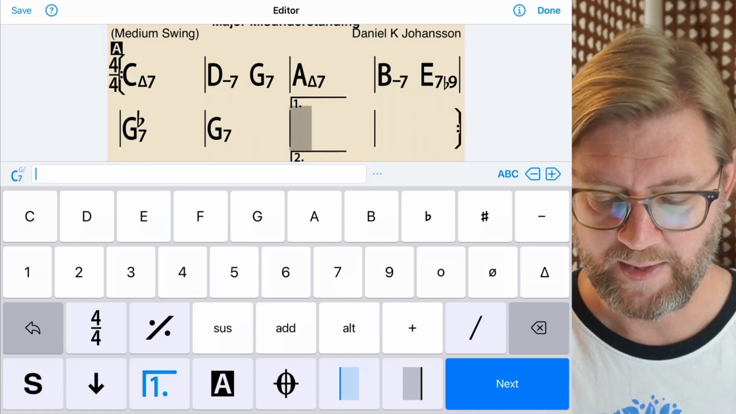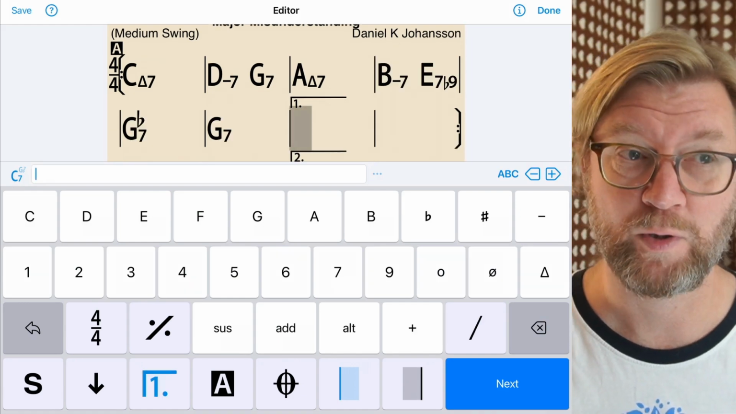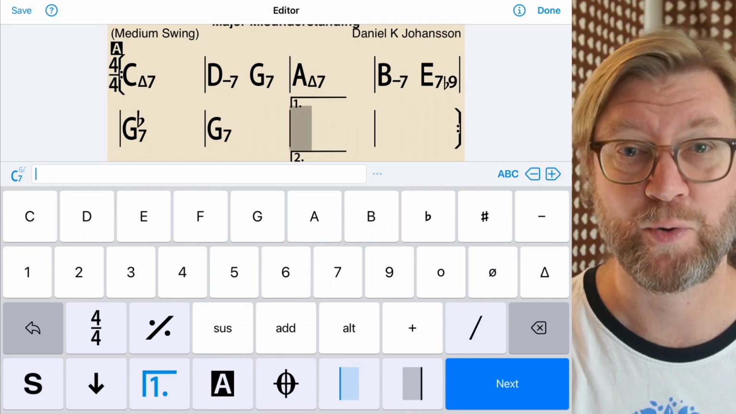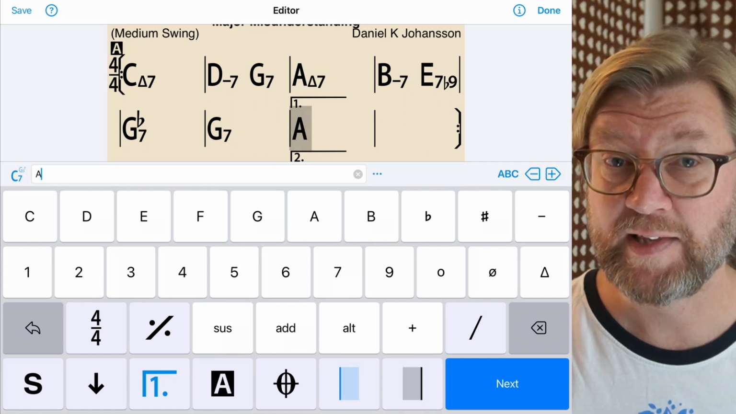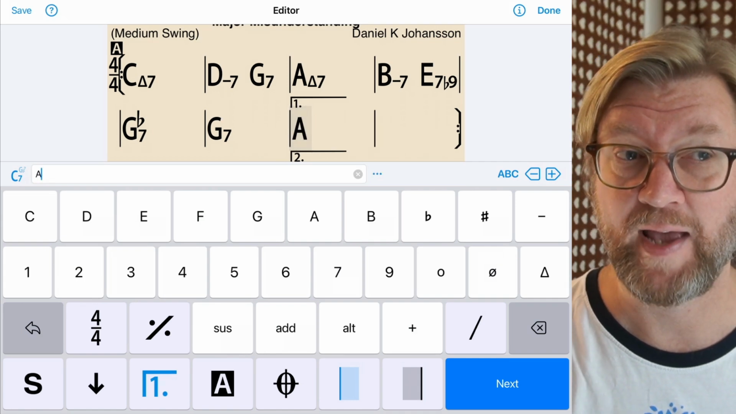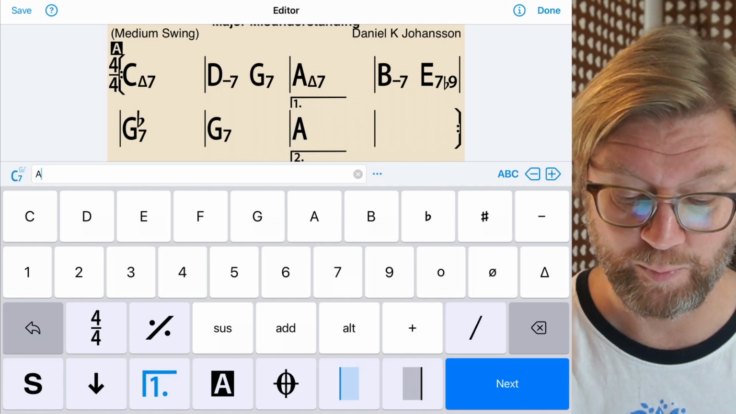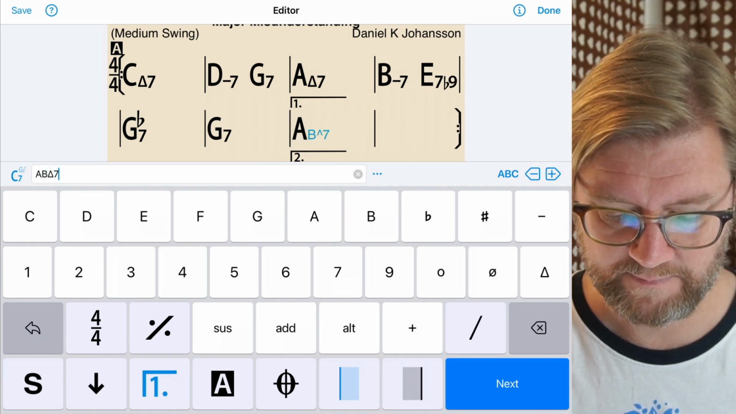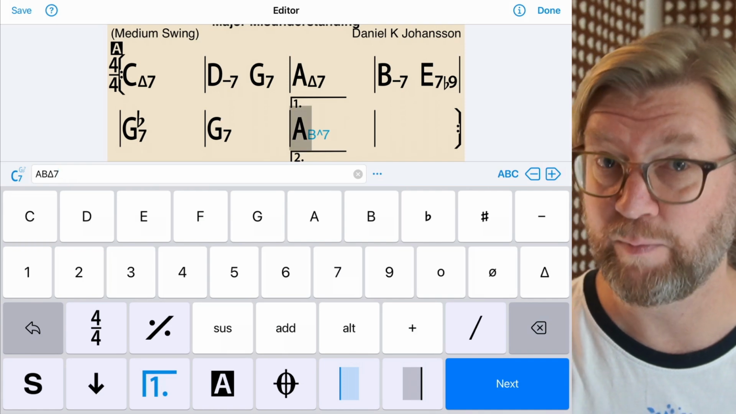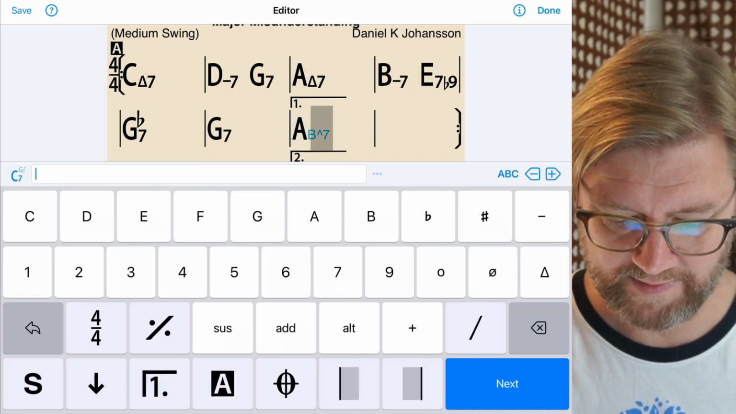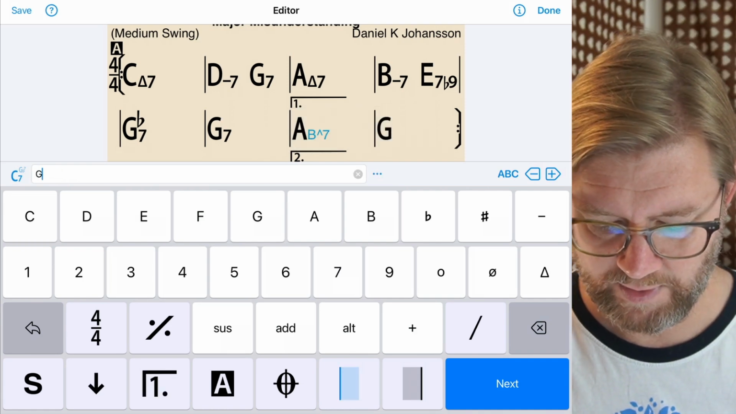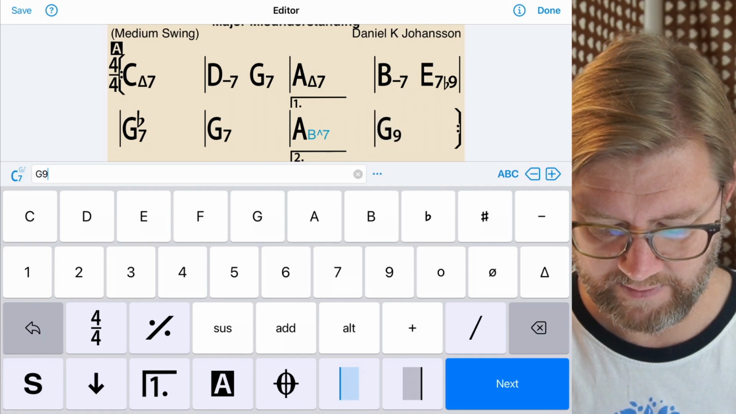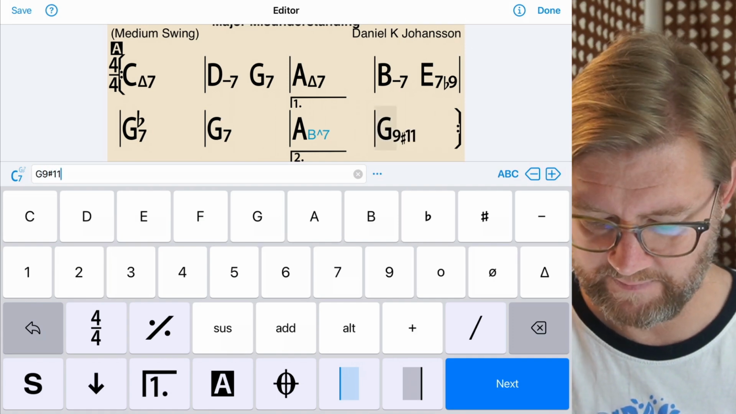Now in the 7th bar, I will make a mistake just to show you what happens. So instead of the small b, which makes the A into A flat, we will press the big one, and then major 7. You can see the text turned blue, but we will ignore that and move on. Last chord, G9 sharp 11.